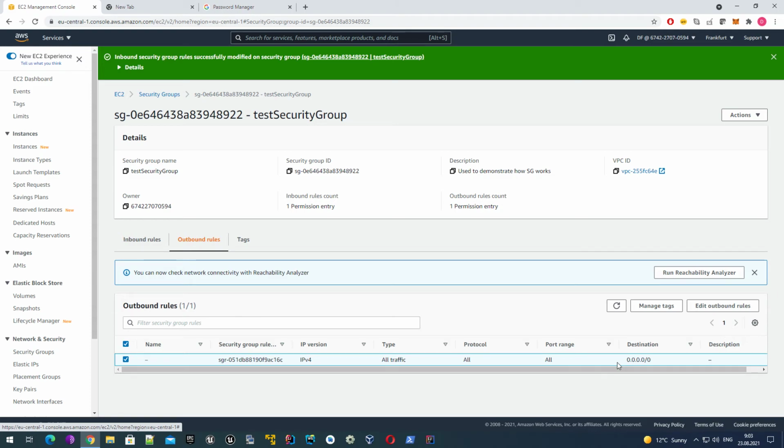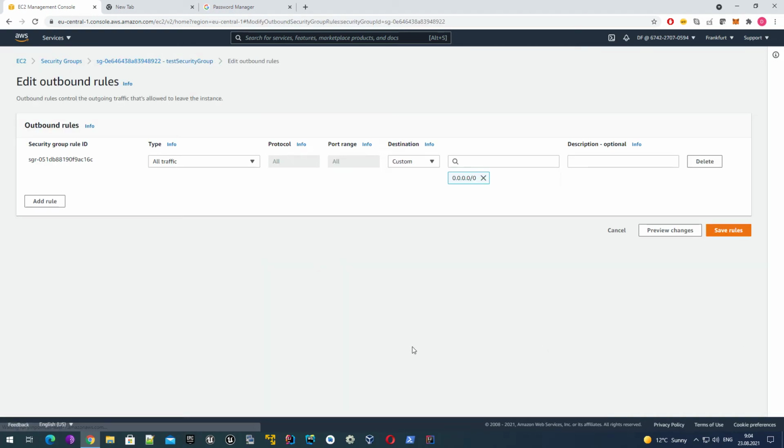Outbound rules. As I said, by default, we are allowed to send any traffic outbound. Edit. Here it's basically the same, but the only difference is that for outbound rules, we define a destination IP address, not a source, because the source IP address is our IP address, right? So we define the destination. And for inbound rules, we define the source because we know that the destination is our IP address, right? Okay, so let's keep it as it is.